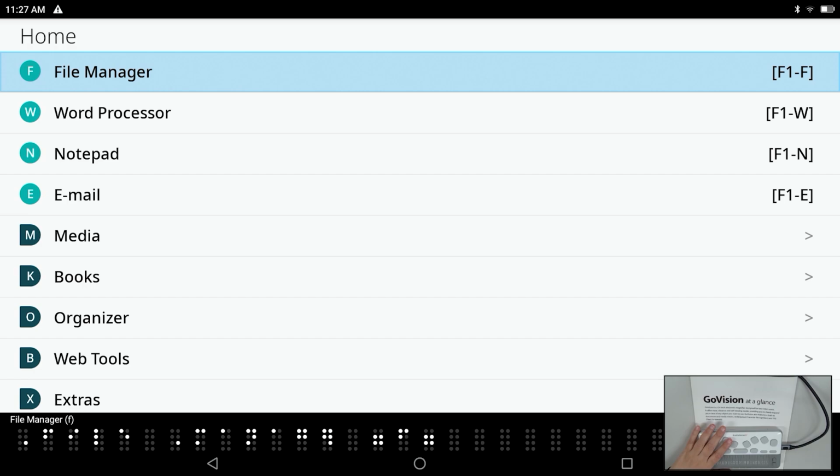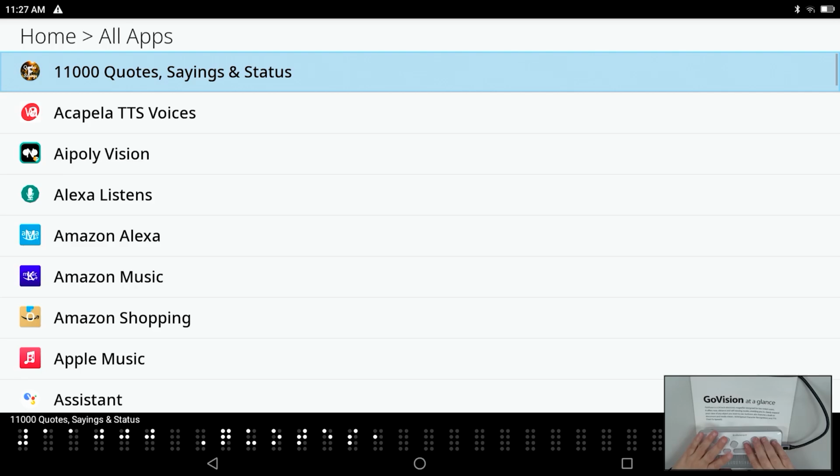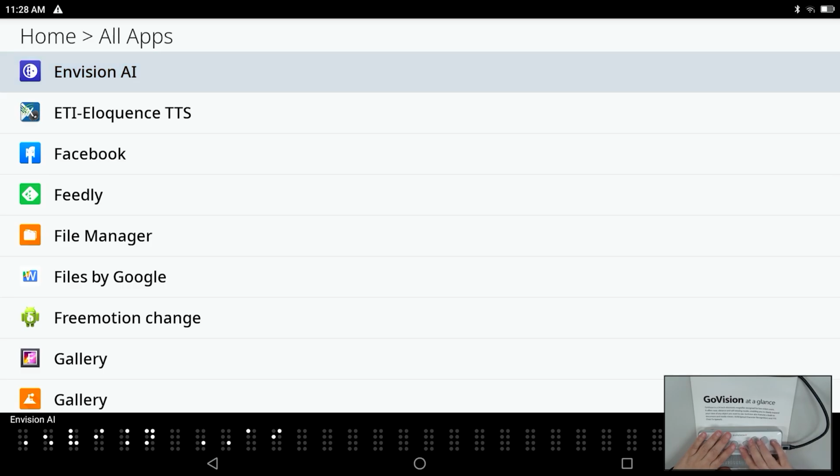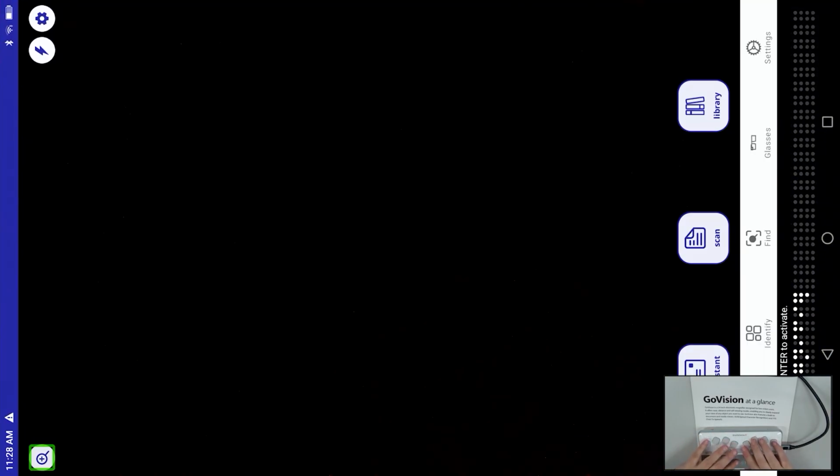Another particularly popular app right now is Envision AI, and of course it's been made especially popular because of the Envision glasses, but it also works really well on your phone and again is very well suited to the BrailleSense 6 Mini. So again, I'll press A for all apps. And I'll press E. Envision AI. And press Enter. Envision AI. Button magnifier, press enter to activate.